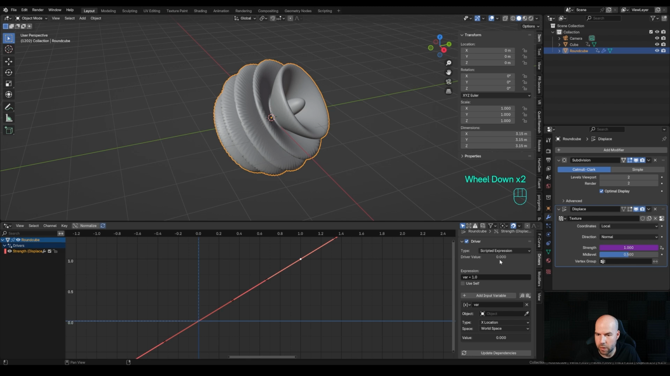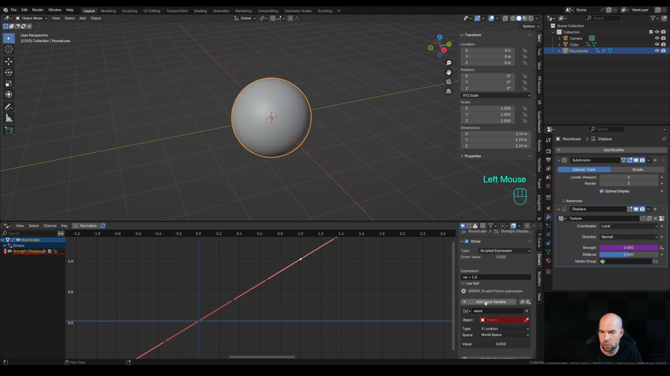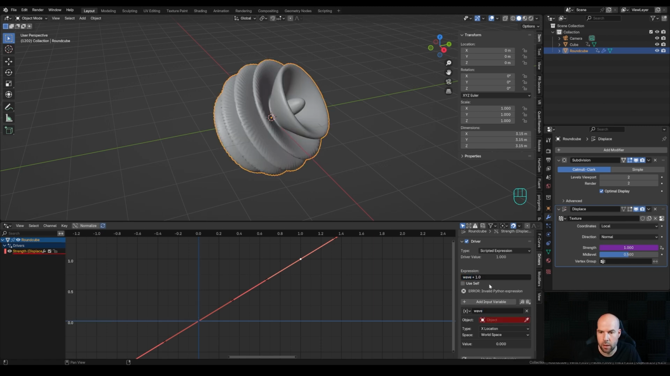But let's set up the driver right there. In the driver, if you keep the type as a scripted expression, you have the expression right there. And then you have these input variables, and you can see the default is right there. It's called var, and it's used in the expression. You can call this whatever you want. So for example, in this case, we can call this wave, and we can switch this to wave. You will see it will start working again. So here you create the variables, and here in the expression, you use them. And the wave gets populated by whatever you configure here.